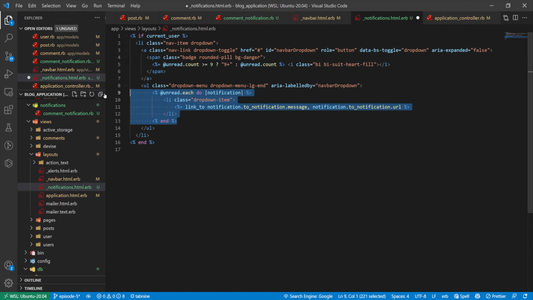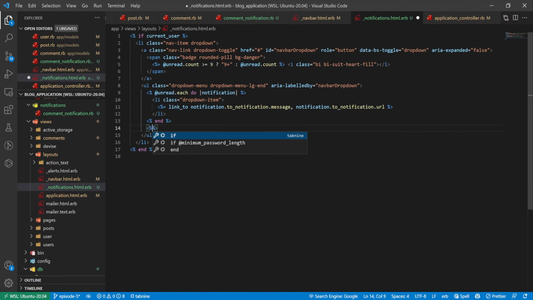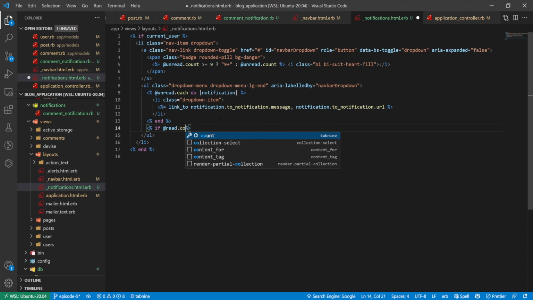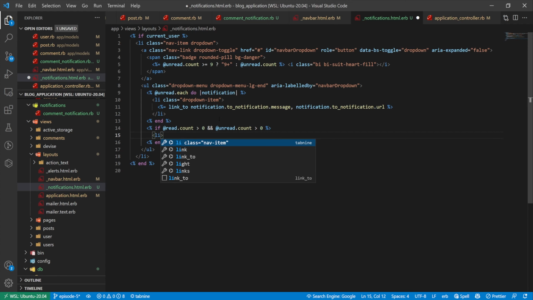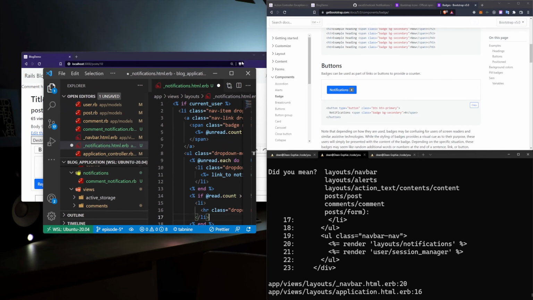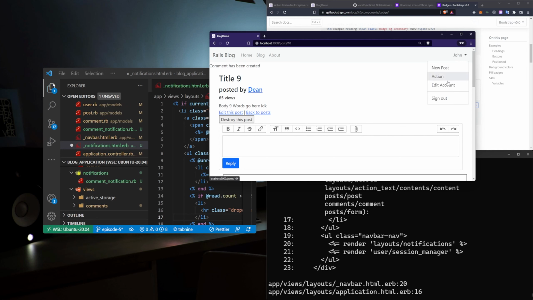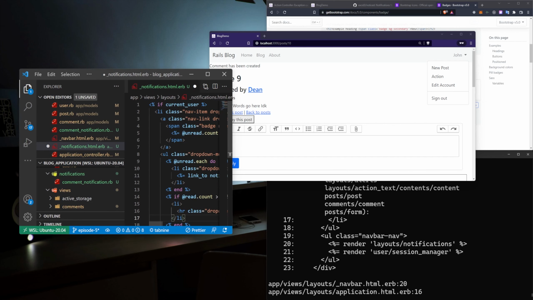Now, this right here gives us our unread messages. We also have the ability to, let's say, create a check here where we do if @read.count is greater than 0 and @unread.count is greater than 0. And what we want for this is just an li. And then inside of this li, yep, a dropdown-divider, exactly. So this is just the Bootstrap class that gives you a divider in your drop down. So like in the user account here, we have this little horizontal line. That's what this hr is.